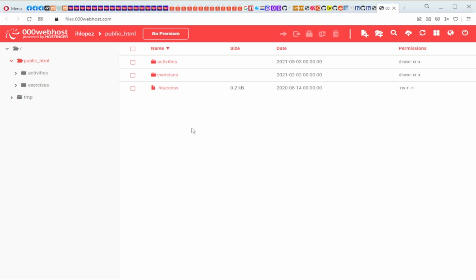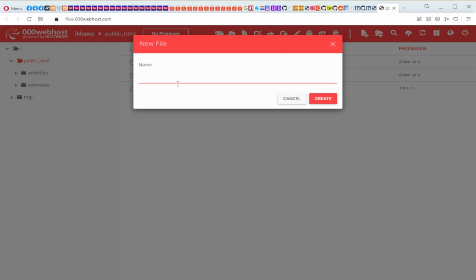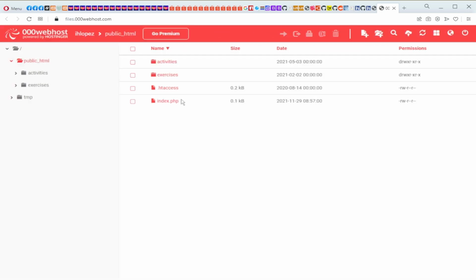Okay. Now, what if we want to create a new file, by the way? In order for us to create a new file, there's a document here with a plus sign. If you want to create a new folder, you can just click the folder icon with the plus sign. So, let's create a new file. Click new file. Okay, let's rename this file index.php. Then let's click create. Okay, so we have already created our index.php.